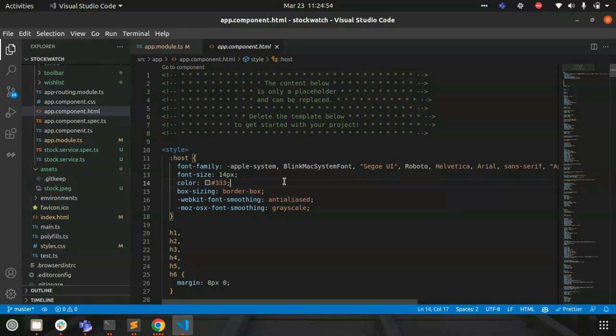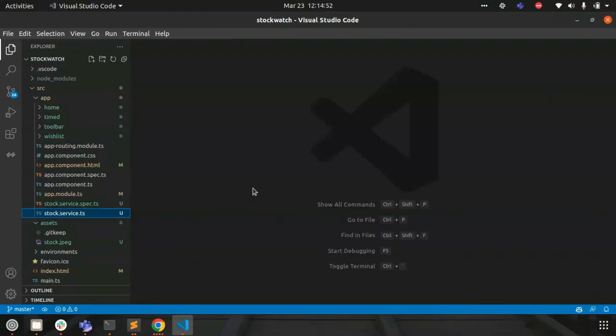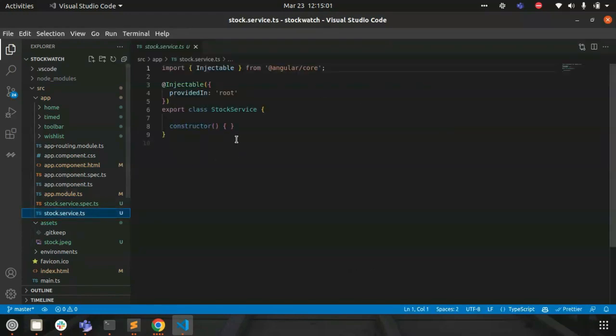It already has some code because it's boilerplate code which is already available when you create an Angular application. So since we are creating our application from scratch, let's get rid of all this boilerplate. First of all, let's start with the service.ts file because it is the one which will make our application talk to the third-party API. So let me open it.